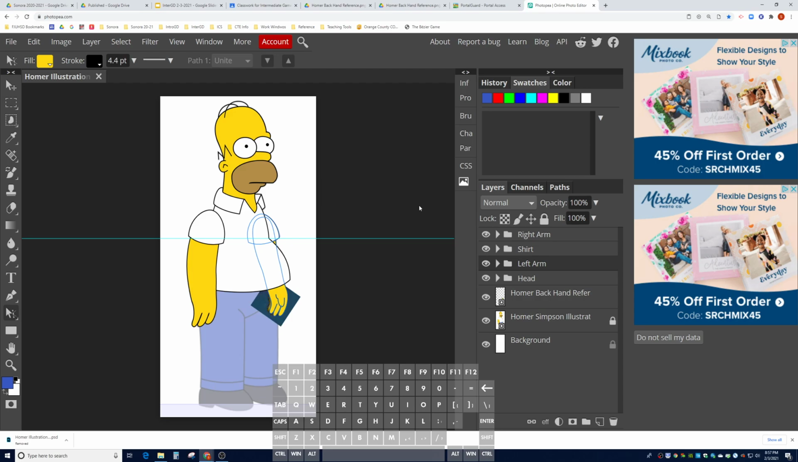Game designers. Welcome to part 7 of the Homer tutorial. In this video, we're going to try to get the right leg done and maybe the lower crotch area. So let's go ahead and turn off some of our things that we don't need right now. We're going to turn off the hand reference, turn off our head, arms, shirt, and right arm.